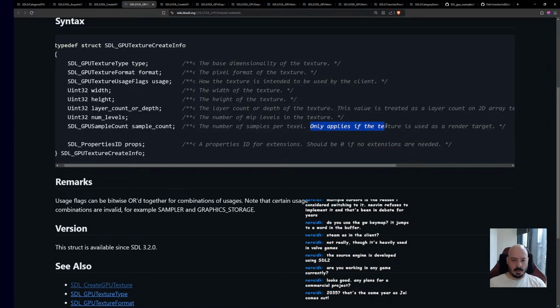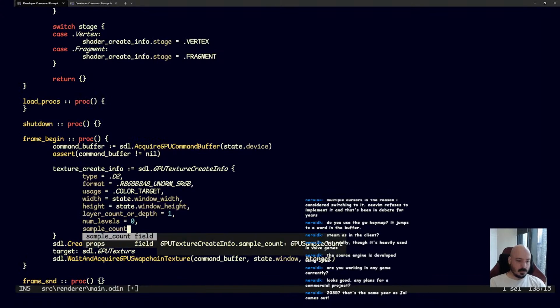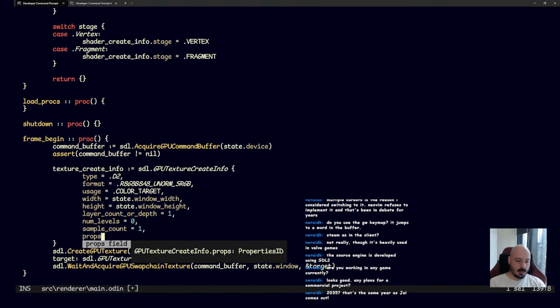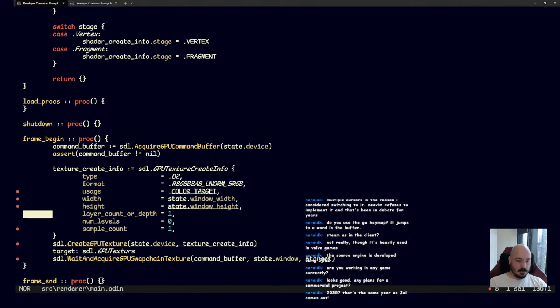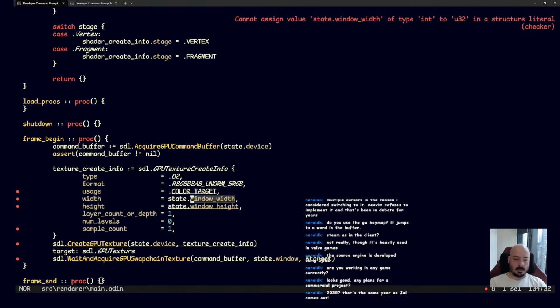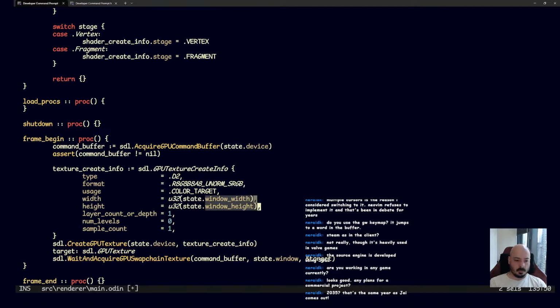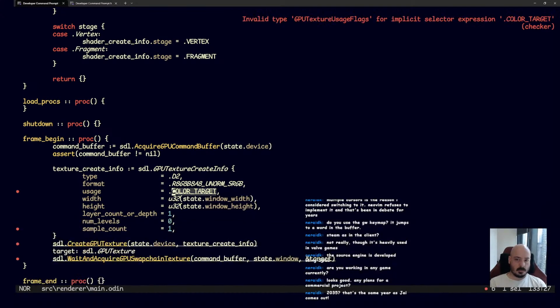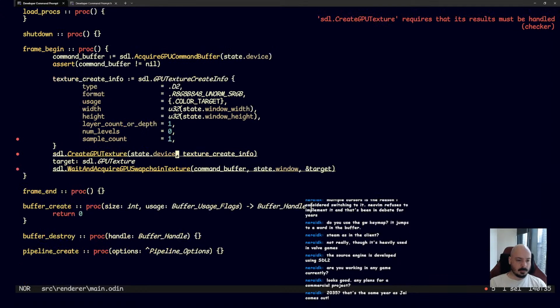Samples per texel only applies if the texture is used as a render target. Well, I am going to use it as a render target, but what does that mean? I don't know. I will set it to 1 and see what happens. Don't need props. Okay, what's the problem here? Wrong type. Yeah. Man. That's fine. We can handle the results here.